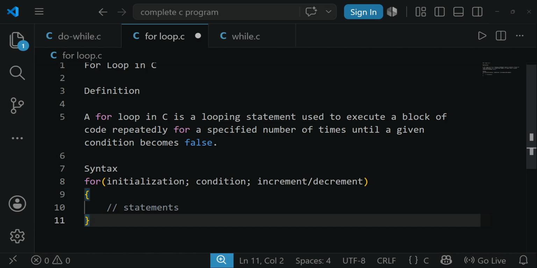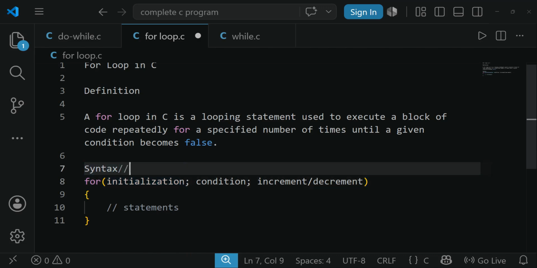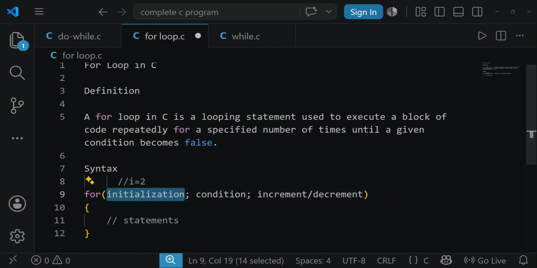When it enters the for loop, first it will check what initialization has been done. For suppose I have done something like i is equal to 2. It is the initialization I have done. Whenever it enters into the for loop, it will check initially what initialization that person has done. Now we have done i is equal to 2.